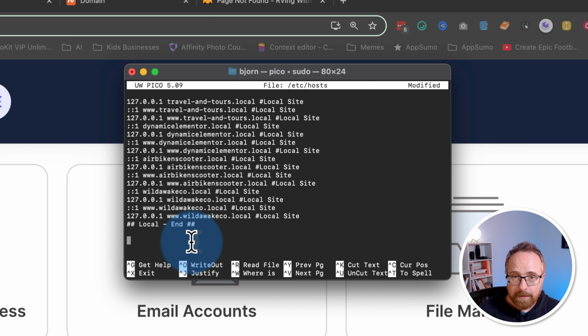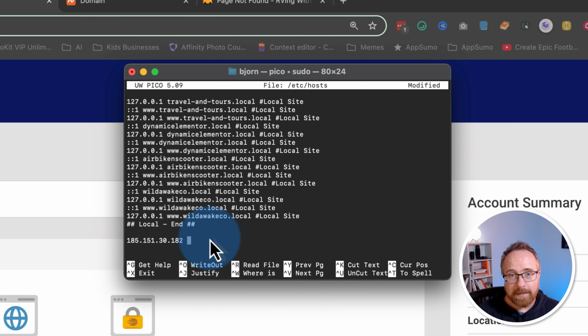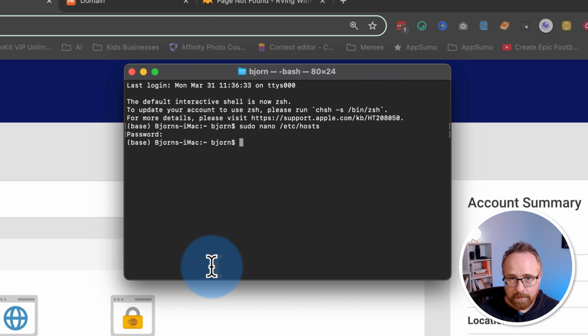Once we're on a new line, we need to paste in the IP address. This is the one that we want to point to, so it's the one on the hosting account where we're going to migrate our site to. And then we need to type in the URL of the website, and that should be it. But we have to save this. So let's press, according to this menu here, Control X to exit, and then Y to save it, and then hit enter. It'll save that file, and now the file's closed and saved.